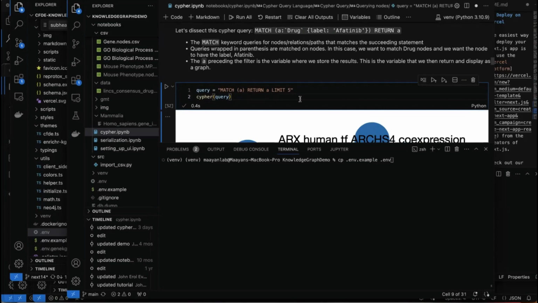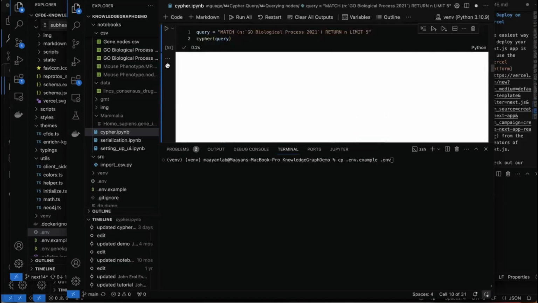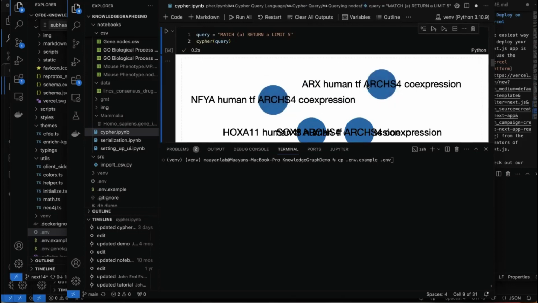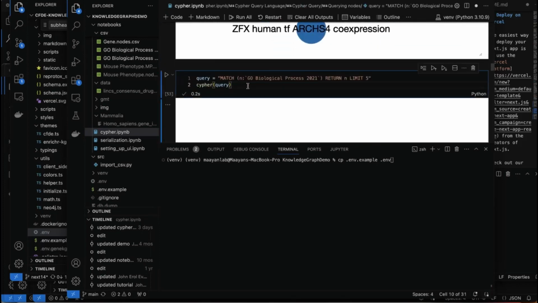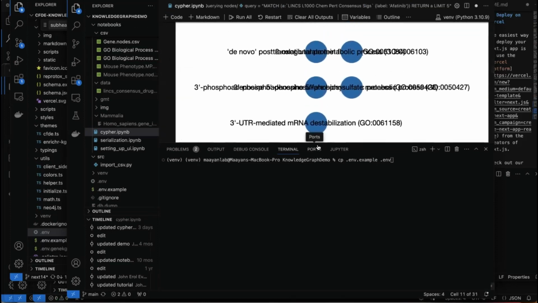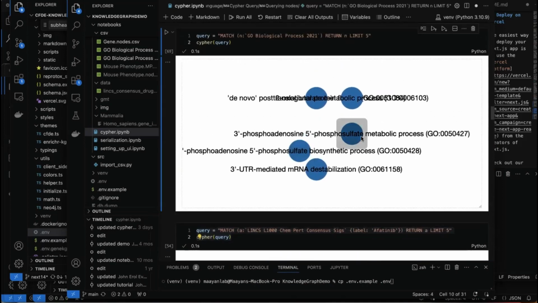So now let's try some examples. Consider this one wherein we're not really filtering for anything. We just want any 5 nodes, so that's MATCH (a) RETURN a LIMIT 5. We return something that looks like this, and it will just return 5 nodes from the database. And if you want to get 5 nodes from the GO biological process, you can do something that looks like this. You just filter for that node type and you get something that looks like this.